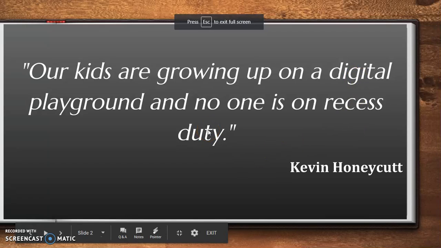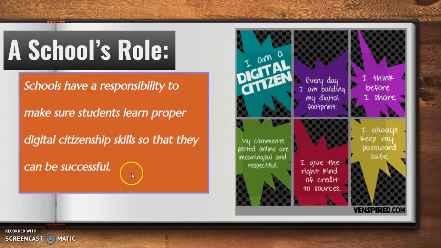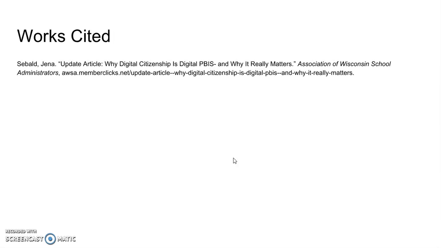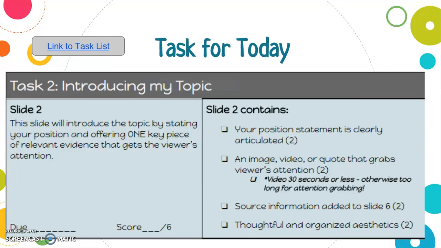But if you look at what I have right now, I've got my attention grabber, my quote. I've got my position statement. I've designed a slide that I think is attractive. And if I advance to slide 6, I've got that source for that quote dumped into slide 6 for me to format later. You take care of all of that, and you will have finished task 2, and will hopefully get a 6 out of 6 today. Good luck.